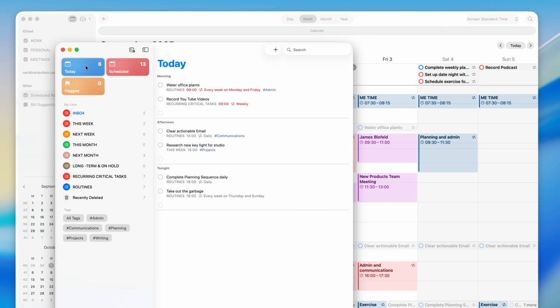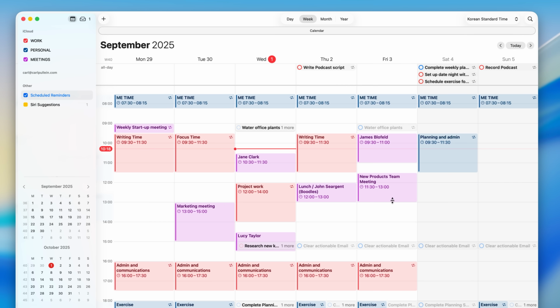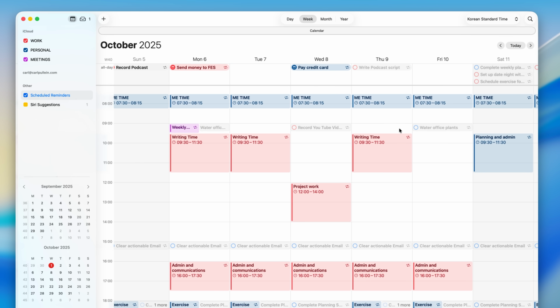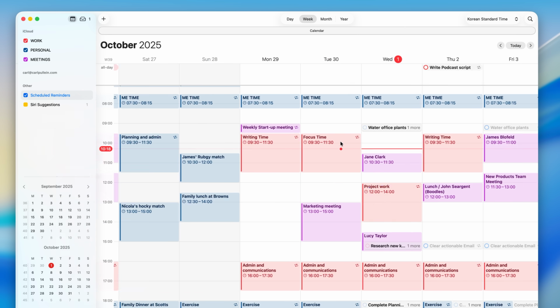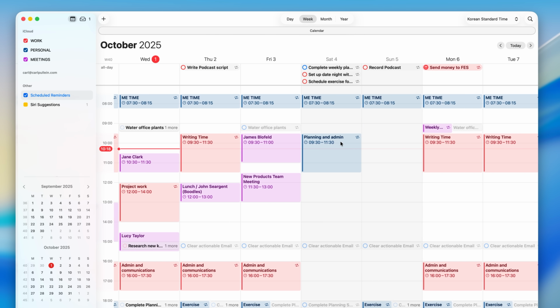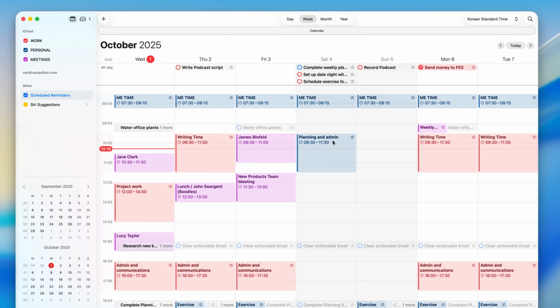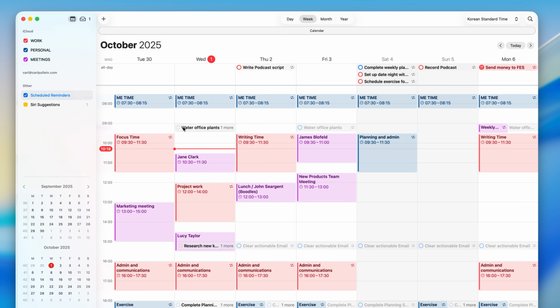If I go back into reminders, you'll notice that for today, I have water office plants and it's coming up at 9 a.m. So you'll notice that it's now here, it's showing up at 9 a.m. Also, water office plants. And you've got my record YouTube videos coming up for next week as well. Nothing I can do with that now because it's a recurring task. I cannot move it around. The only ones that you can move around are the ones that are non-task based.